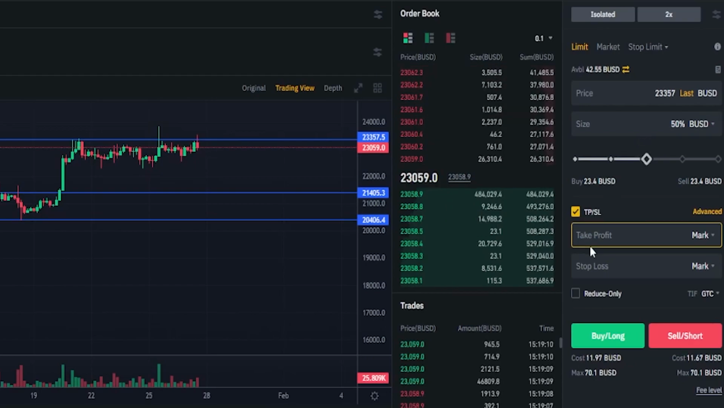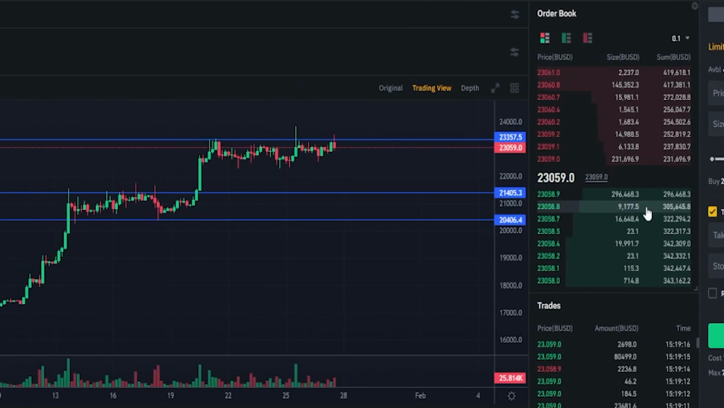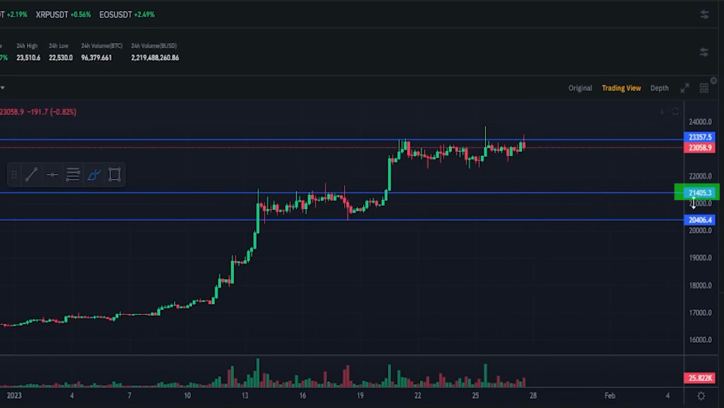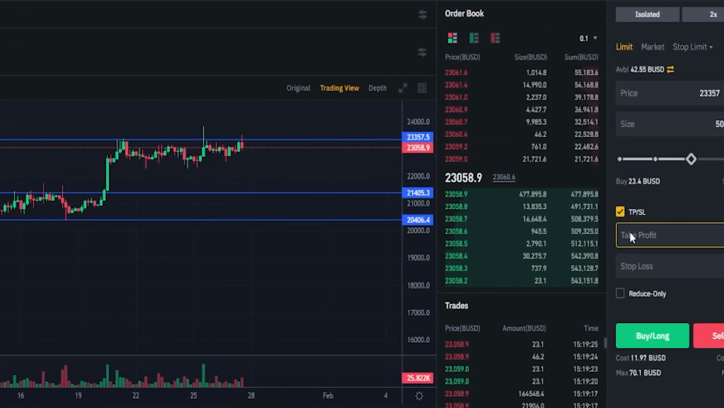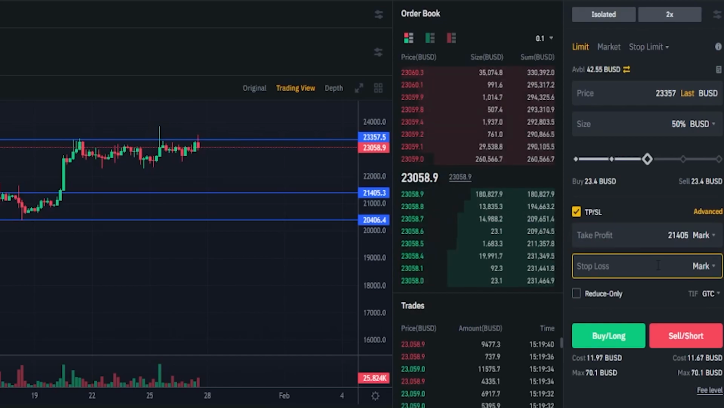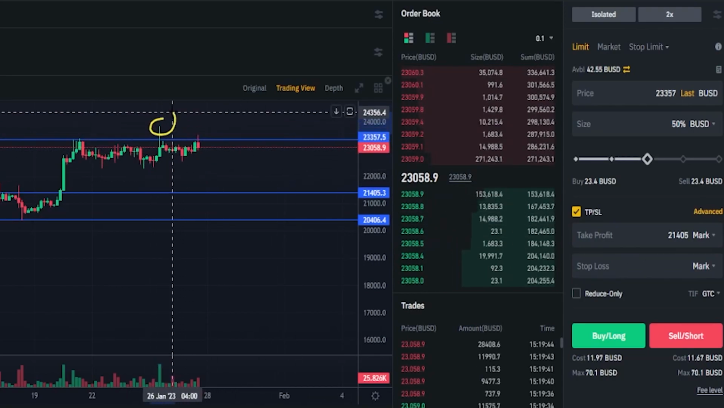Then we can set up our take profit and stop loss. And this time, let's imagine that we're targeting this horizontal here as our take profit zone. So we'll go ahead and type this price point in to take profit. 21,405. Next, we'll set our stop loss, and maybe we want to manage risk somewhere off of this wick right here.